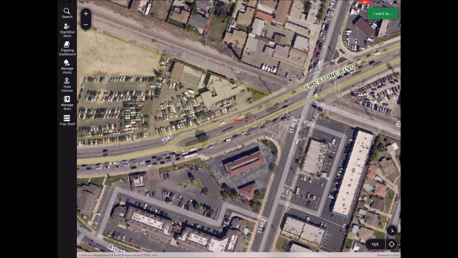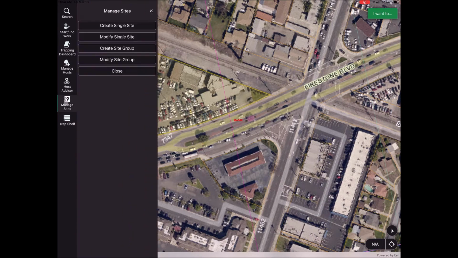So I'm going to create a multi-site that will cover a part of this lot and then expand it to this tree. And I will try my best to make the shape as odd as possible just to show you what can be done with the app. Okay? Alright. I'm going to go to Manage Sites. This time I'm going to go to Modify Site Group because I already have a site group in existence.